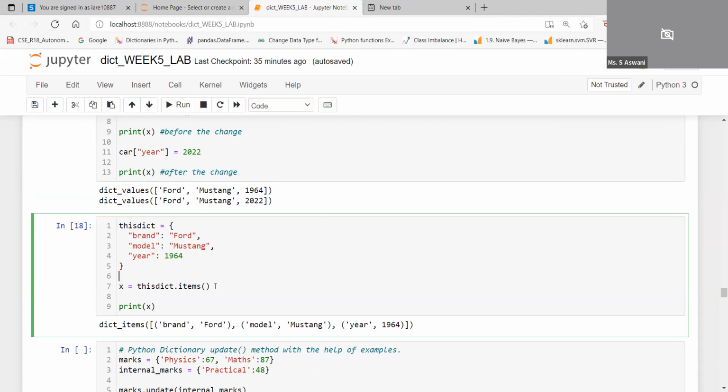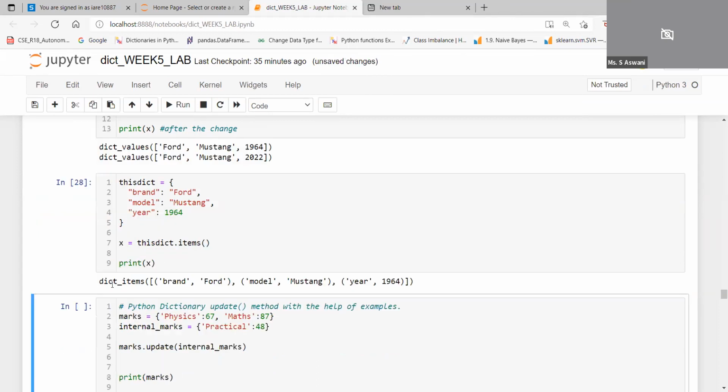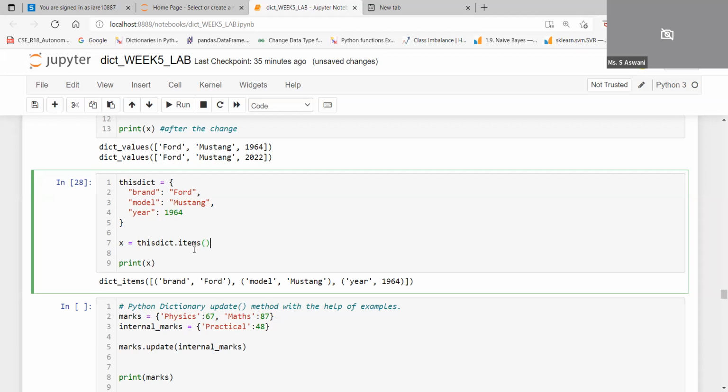Then you can use the dot items method, dictionary name dot items. By using this method, you can retrieve the entire keys and values of the dictionary. See here. If you execute this, you can print dict_items of brand Ford, model Mustang, and year 1964. Total items it can retrieve. Everyone understood this? By using the dot items method, total keys and values can be retrieved. Remember the method. Are you understood?